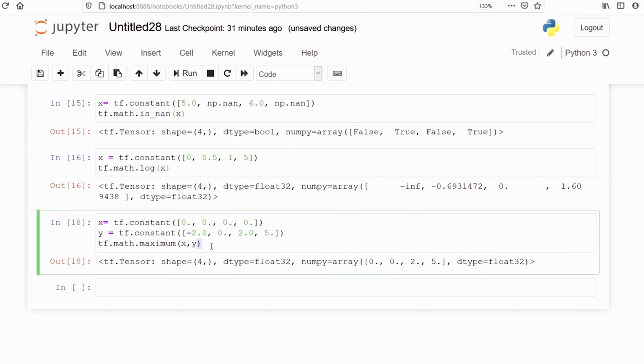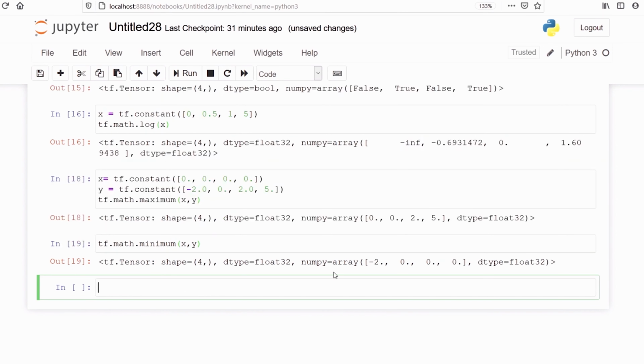We can also get the minimum value. We will use the same x and y tensors, and instead of calling maximum we will call the minimum function. Now here we will see between 0 and minus 2.0 the minimum value is -2, here 0, here 0, and here also the minimum value is 0 between 0 and 5. This is how you can calculate maximum and minimum values.